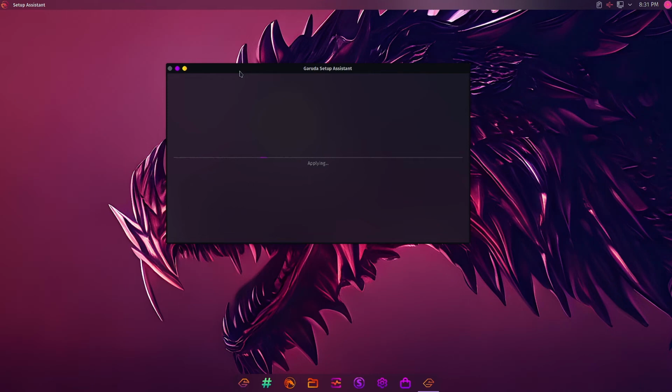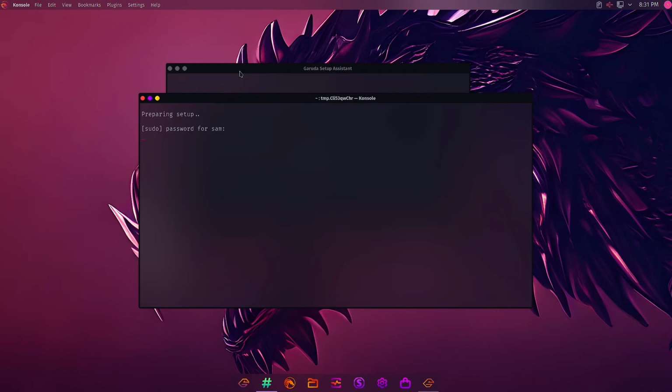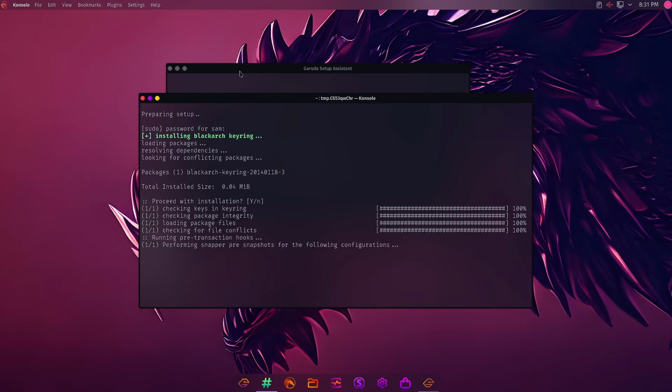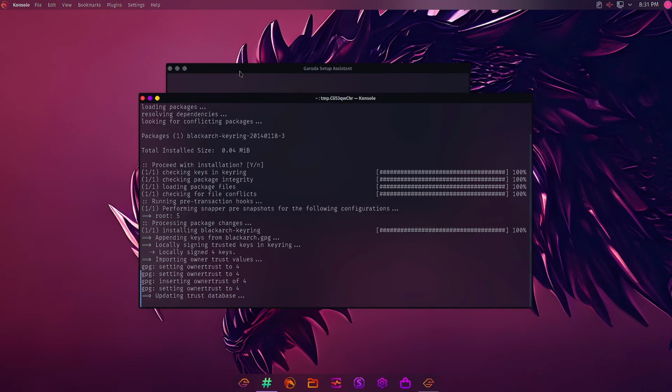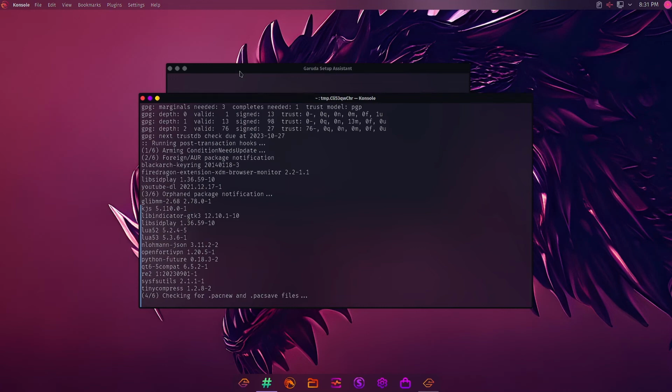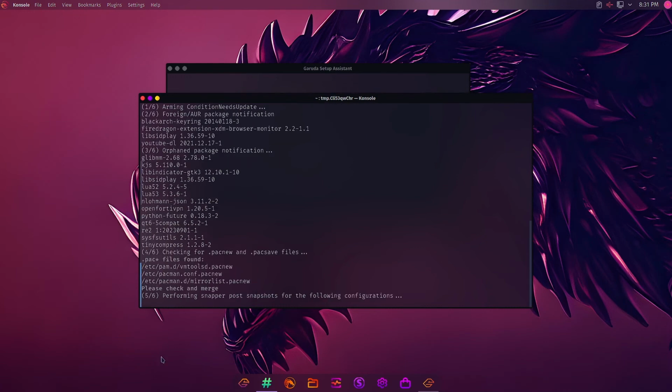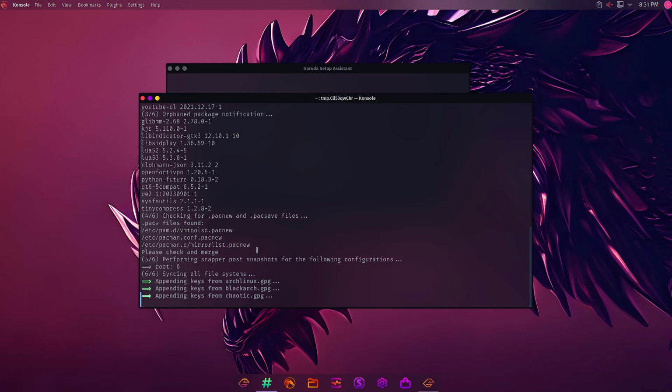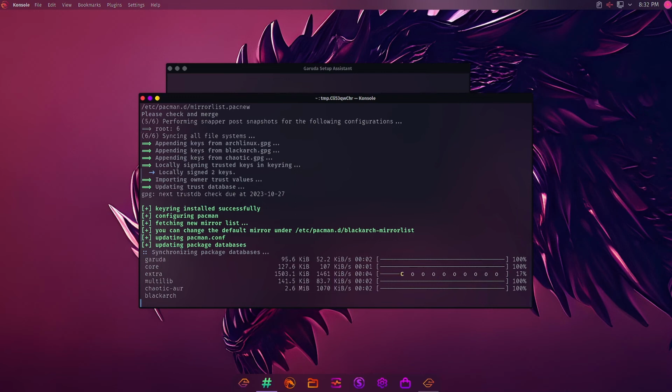So it will, I think, open up a terminal and the installation will begin. Yes. So you have to just provide your sudo or the root password and the installation will go ahead automatically. Now it is installing the BlackArch keyring for the pen testing software. You can see here the BlackArch repo has been added and now it is getting updated.